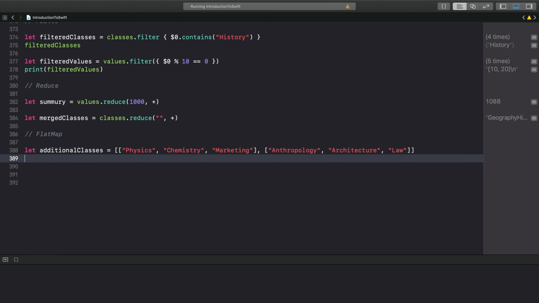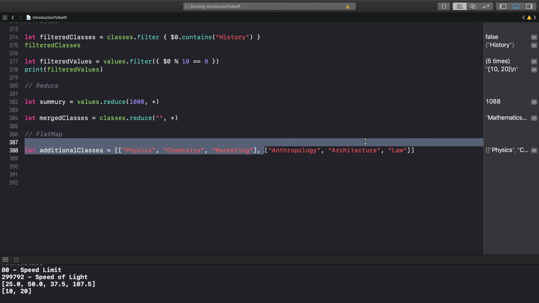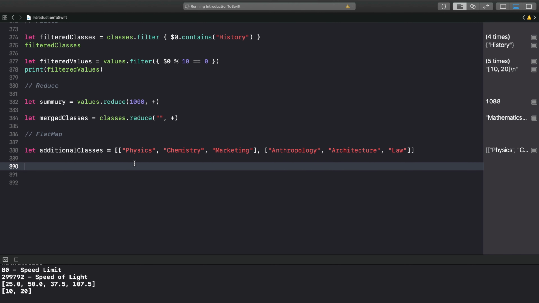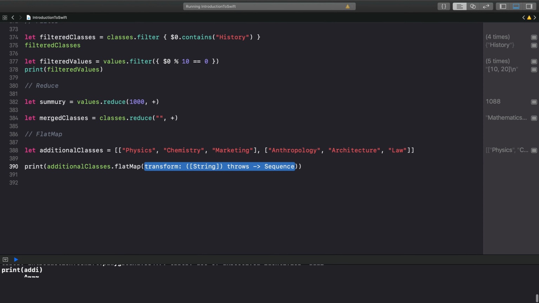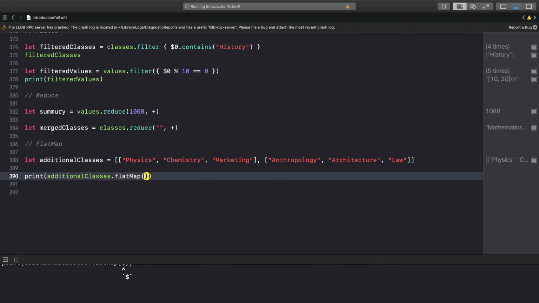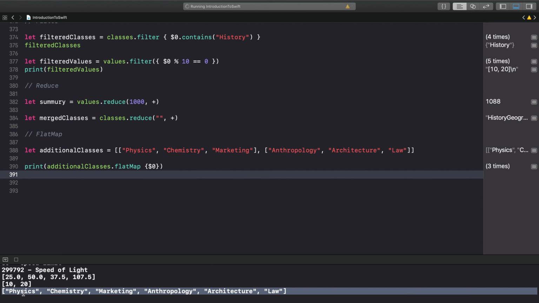Finally, let's talk about flatMap. I will create an array of additionalClasses, which contains two subarrays. One is here and one is here. And if I want to return just a single level array, I can do additionalClasses.flatMap and then just return $0, and that will give me a single level array.